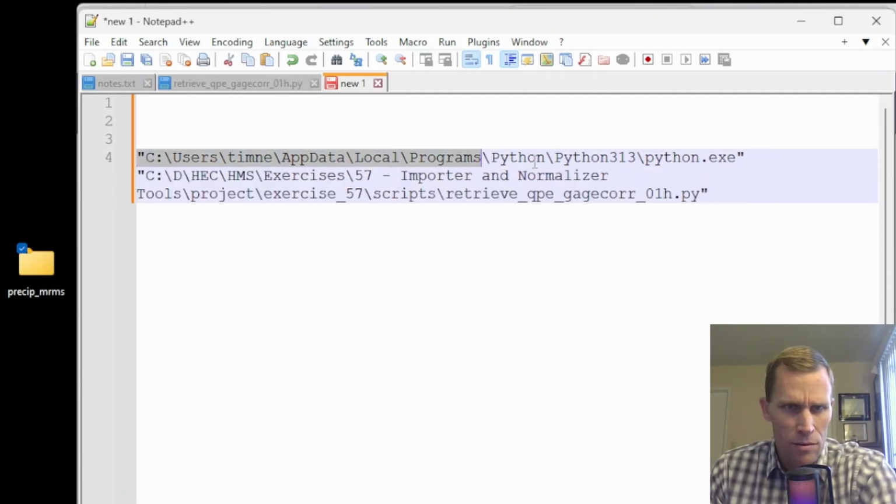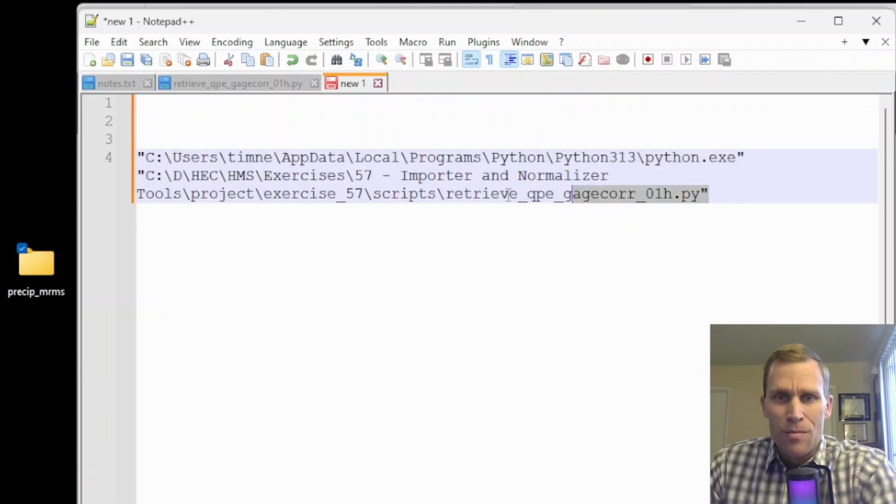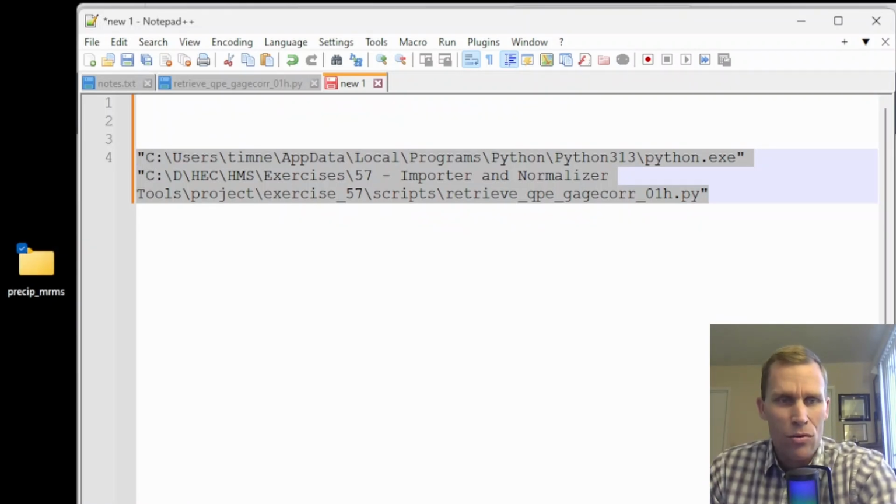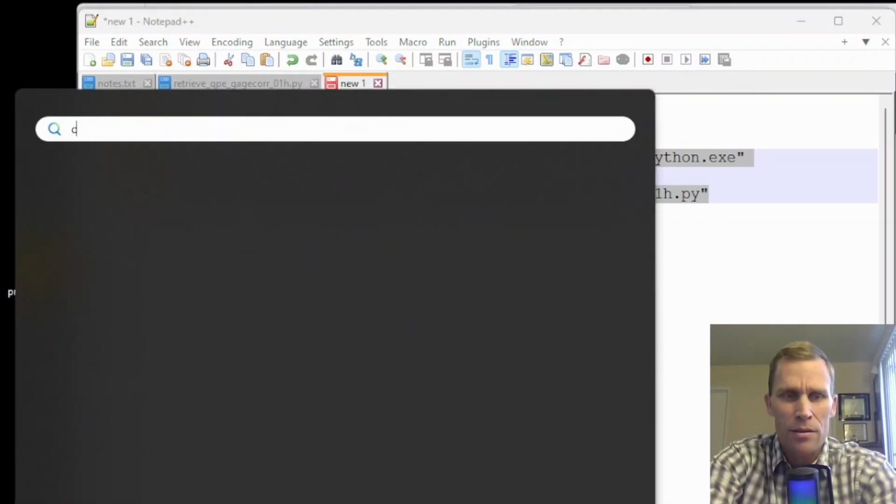Okay, that looks good. So here's the first argument. That's the path to the Python. And then here, the second argument is the path to the Python script, which should be downloading the files right here. So I'm going to copy that, Control C, and then click on the Start menu and type CMD for command prompt.